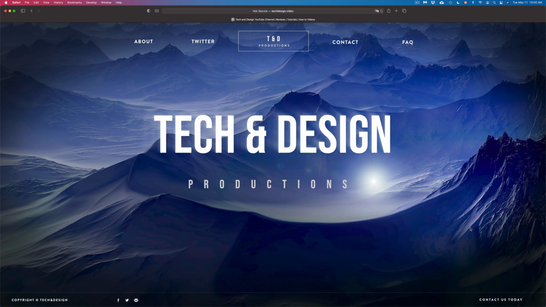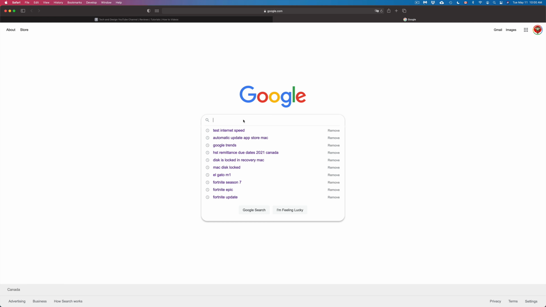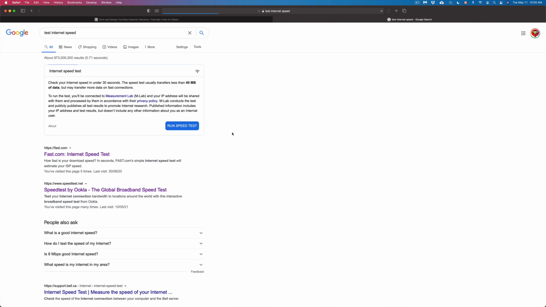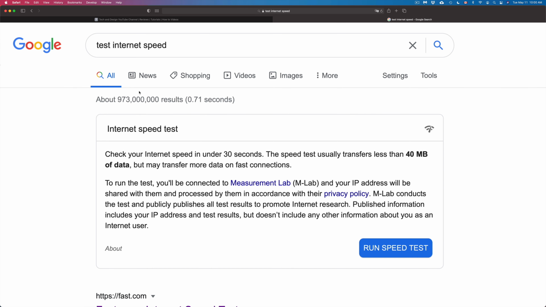Once you open that up, let me just open up another tab right here. We're going to go right into Google, and in Google, just type in test internet speed. From here, you're going to see your first option. So let me just zoom in a little bit so you guys can see. So here's my first option.